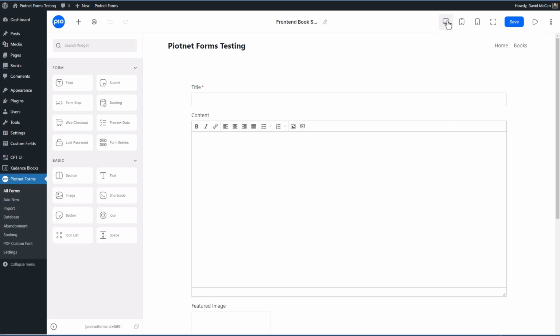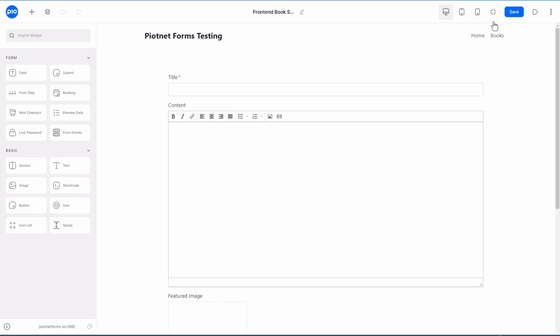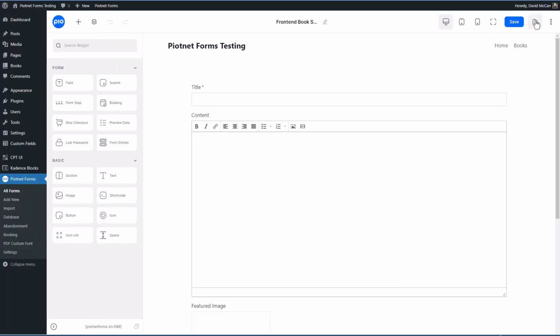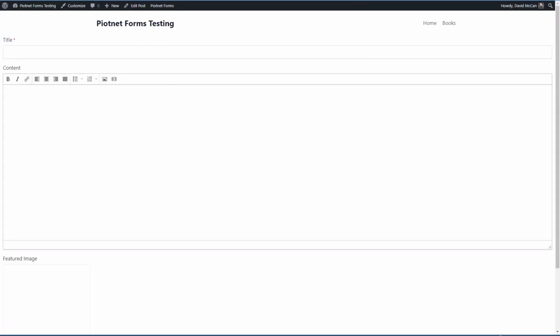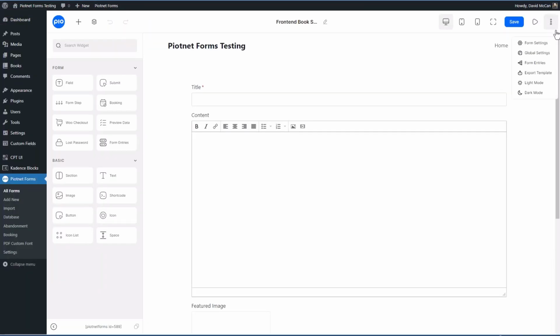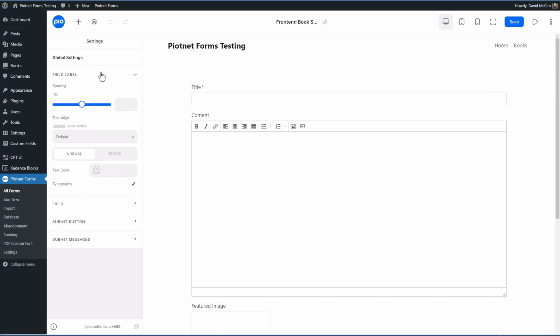And then here you can view the form on different device sizes or see it kind of full screen. The save button. This opens a preview on another page. And then you have the hot dog menu where you have the form settings, the global settings, form entries, which takes you to the database area, export the template, light mode and dark mode options. So we've looked at form settings. The global settings are similar to the form settings, but they'll be defaults for every form.